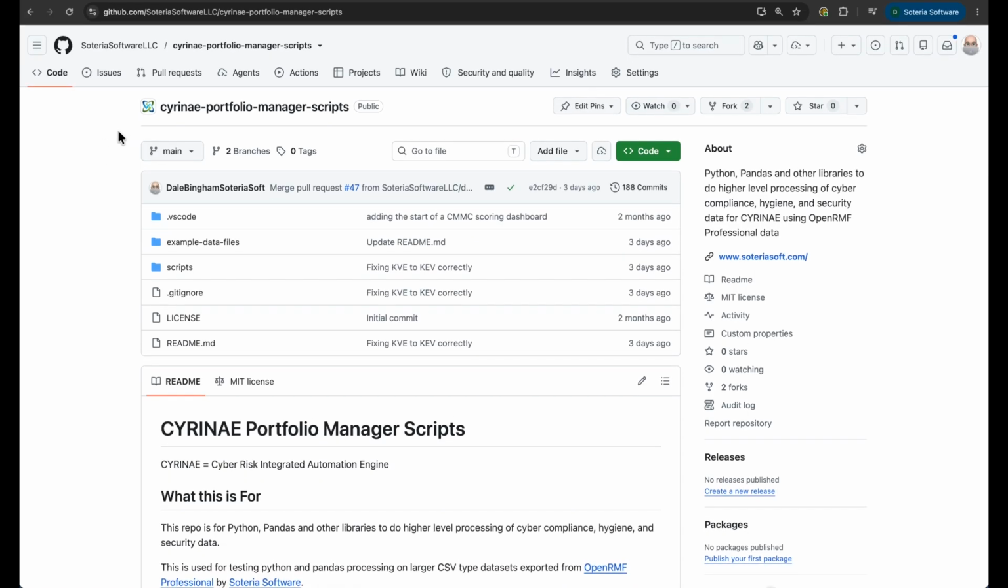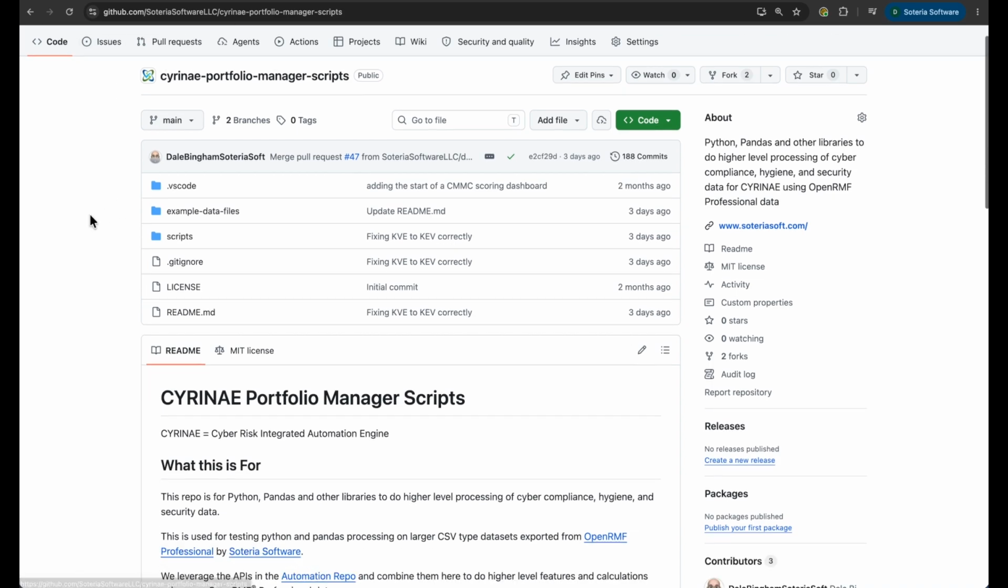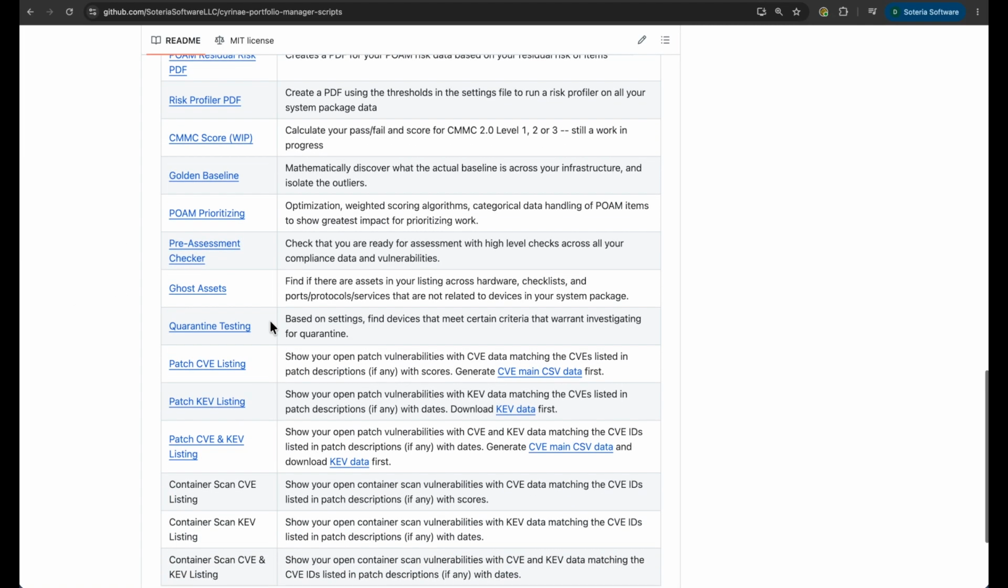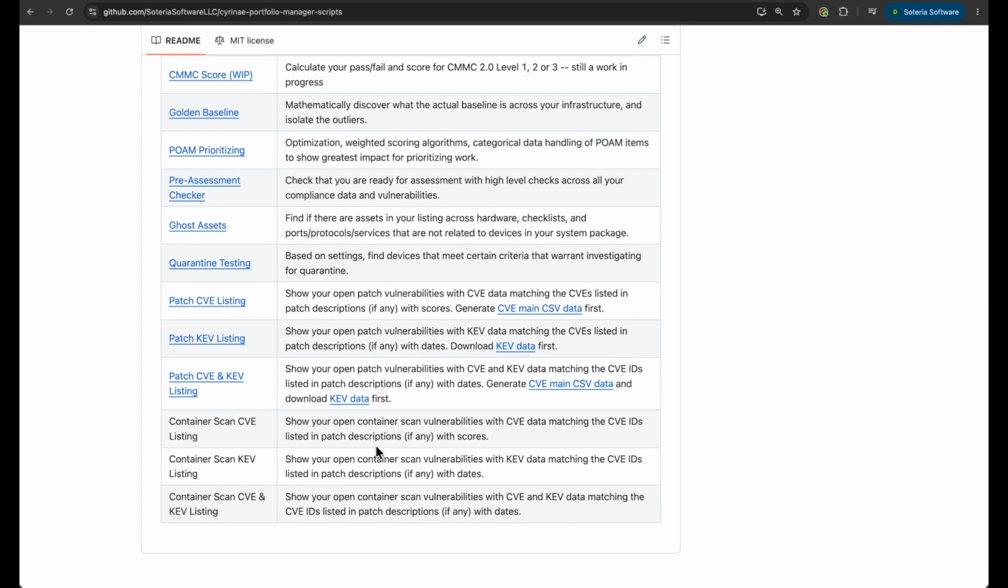Again, these scripts are available at the public GitHub repo for Ceteris Software, CYRINAE Portfolio Manager scripts. This one was the quarantine testing one right here. We also have some other ones coming up for Ghost Assets, Golden Baseline, and more. Stay tuned for those. We're even going to go through the KEV and CVE listing that we did for patch vulnerabilities and show you how to do that for your container scans as well.